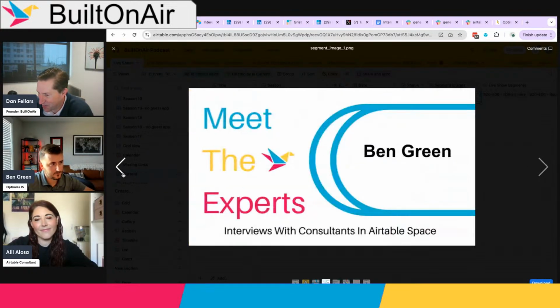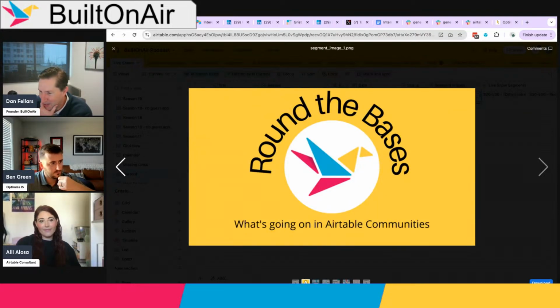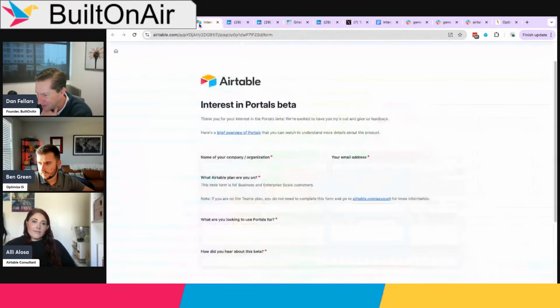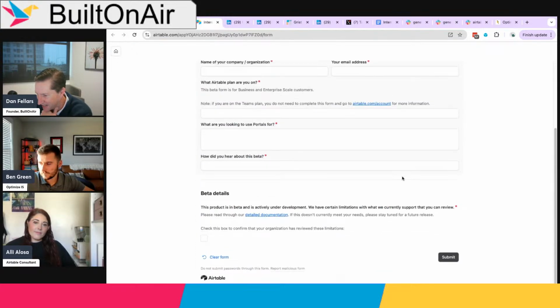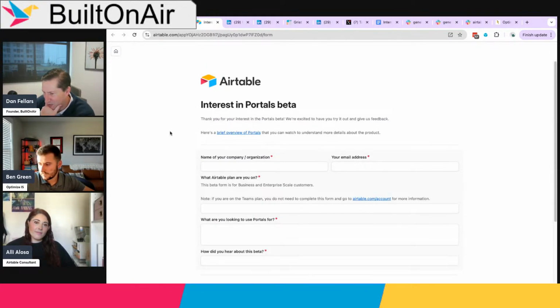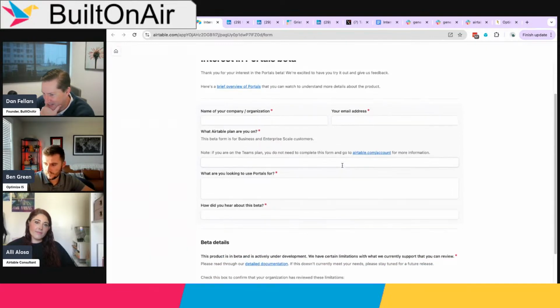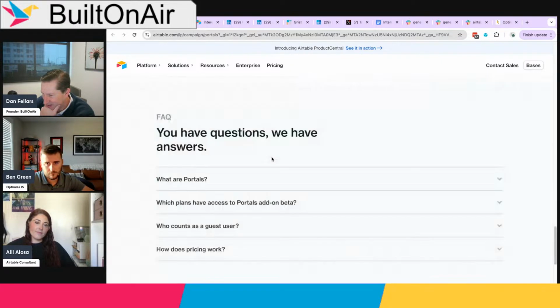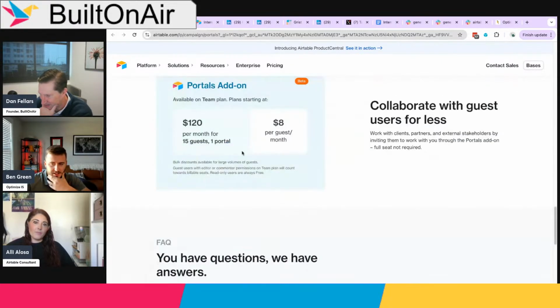So with that, around the bases, let's start with a big announcement. Airtable made public guest access with portals. They just put this up on their website. It's in beta, early access. You can click on this link and it goes to a form you fill out. I assume in the beta or early access they won't charge you yet, but they do list their pricing. I think it's free until like January or something like that. Free to January? Okay. I think I heard early February, but yeah.